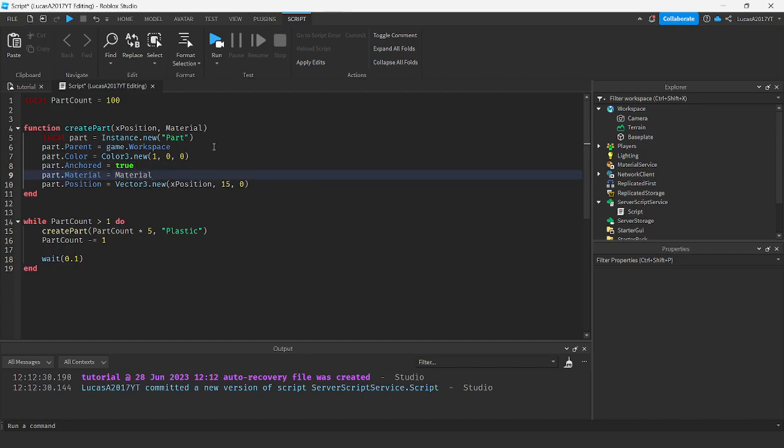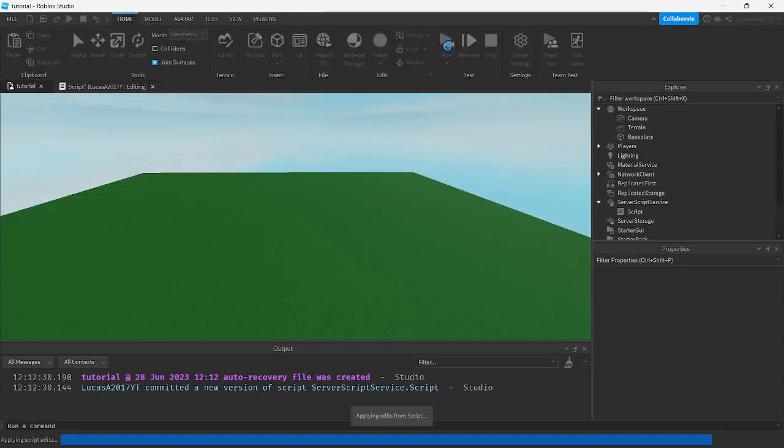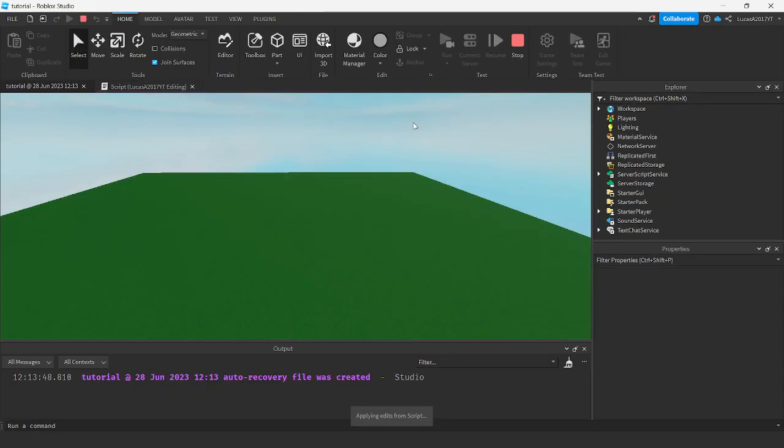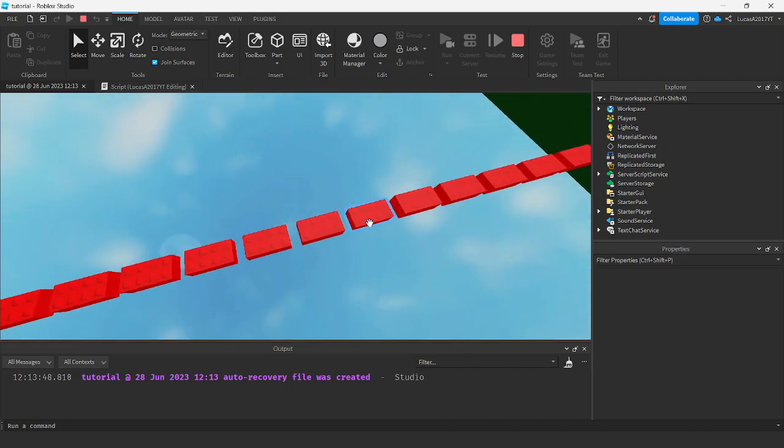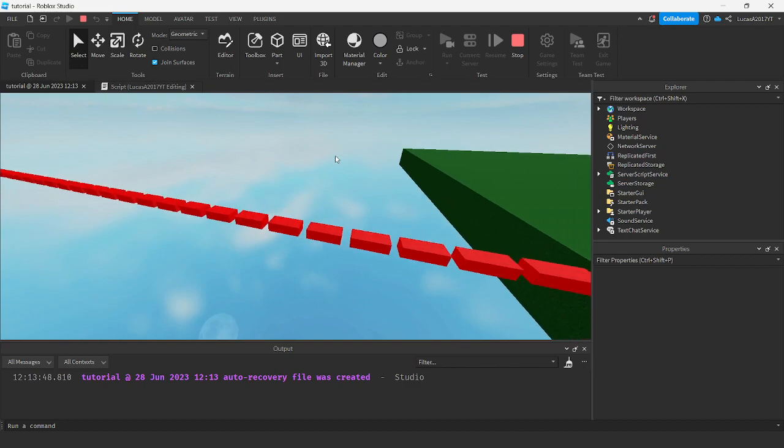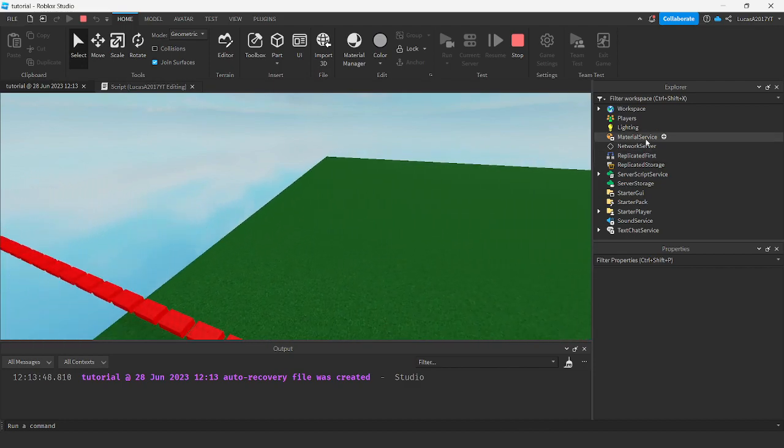When there are these parameters up here, you can basically use them like variables, but this is where we assign the values of the variables. So if we run it, as you can see, they're now plastic. So it works.